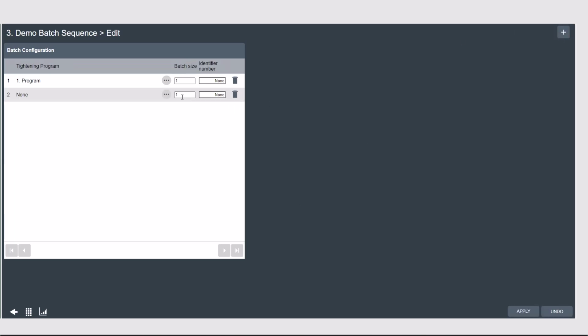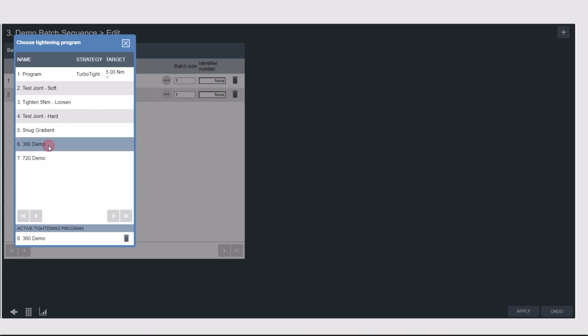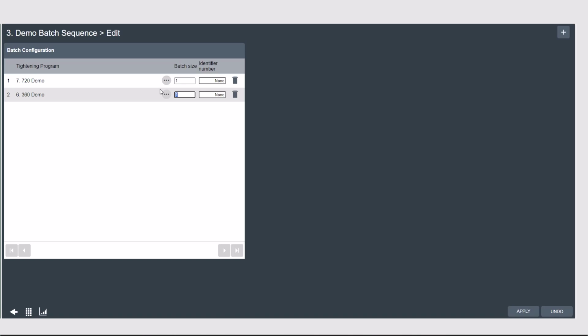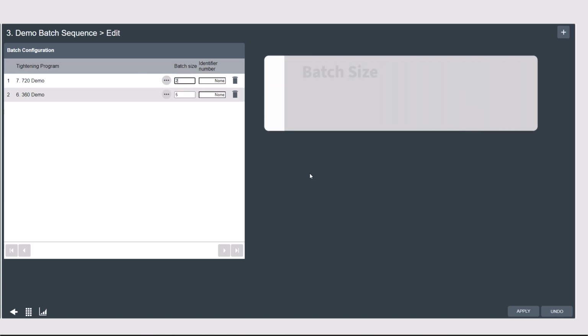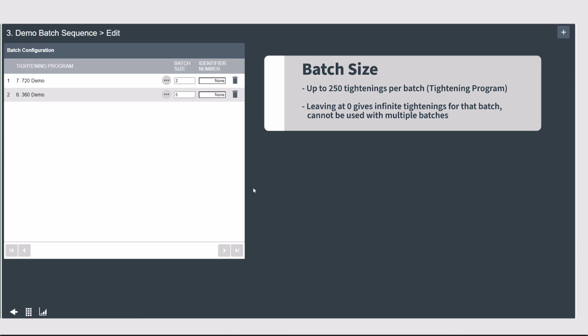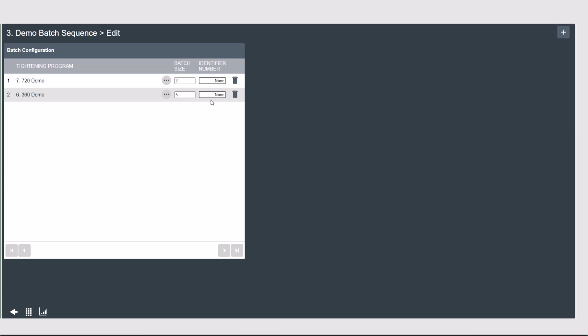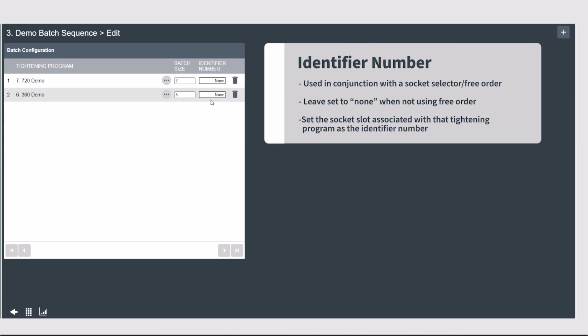Using the standard plus button in the top corner, you can add more tightening strategies to the sequence. Then assign each tightening strategy a batch size with a maximum of 250. Batch size is how many consecutive tightenings with this strategy will be performed before moving on to the next strategy in the list. Leaving batch size at 0 will give an infinite number of tightenings, and you'll need to abort that batch to reset it or select a new one. Remember that if you're not using Free Order, the batch sequence will follow this order of tightening strategies exactly. And if you're using Free Order, then you'll want to assign an identifier number here to associate this tightening strategy with a slot in your socket selector. If you're not using a socket selector, leave this set to none.